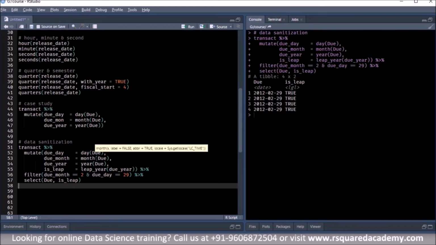So we said that if the due date falls on 29 February, then we have to check whether it's a leap year or not. Now since all the due dates fall in the same year, which is 2012, and we can see that the value in the is_leap column is true, now we can be sure that the data is clean. So if the due date is on 29 February, it is only in the year which is a leap year.